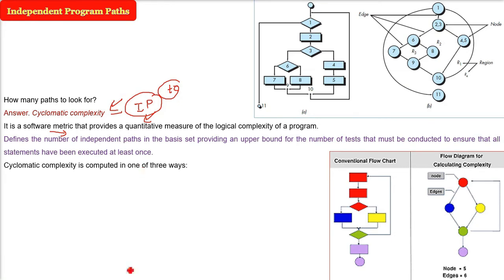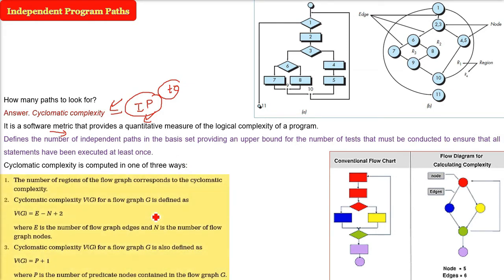So cyclomatic complexity can be computed in 3 ways. You need to understand how to make this flow graph, then only you will be able to understand cyclomatic complexity. So let us see how many regions are there. Regions are all the closed circuits and the one which is not closed, meaning outside. So how many do you see here? R1, R2, R3 and one R4. This is the first thing, 4.